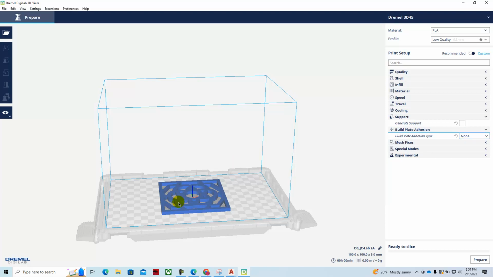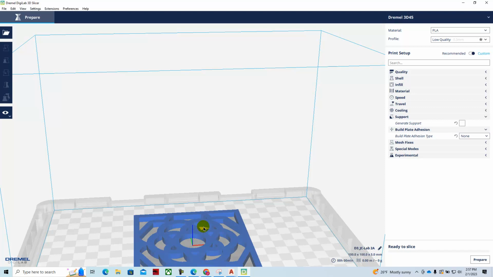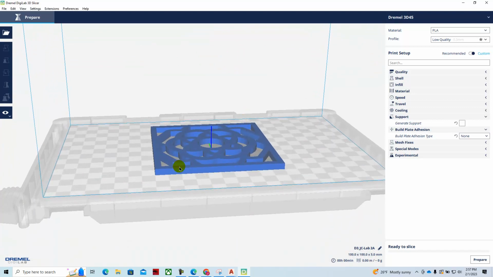And I may change this as we print, but as we take a look at how we've created this, what we want to do is prepare it. And so I'm going to click prepare, and I'll show you what build plate adhesion does. So once it's prepared, it'll tell you how long it's going to take. It's going to take 1 hour and 24 minutes.